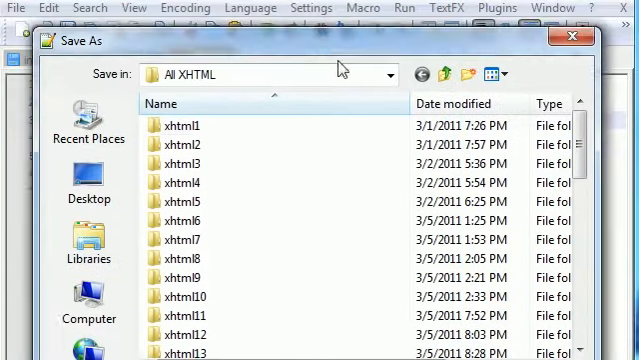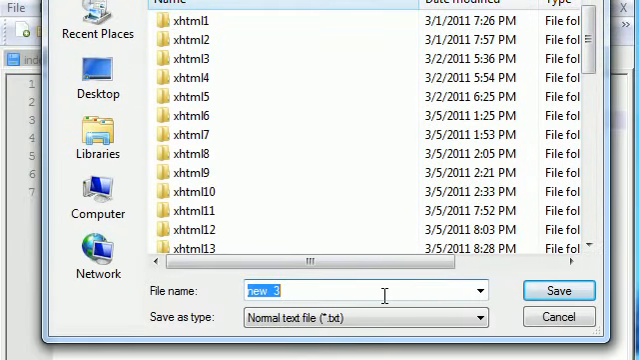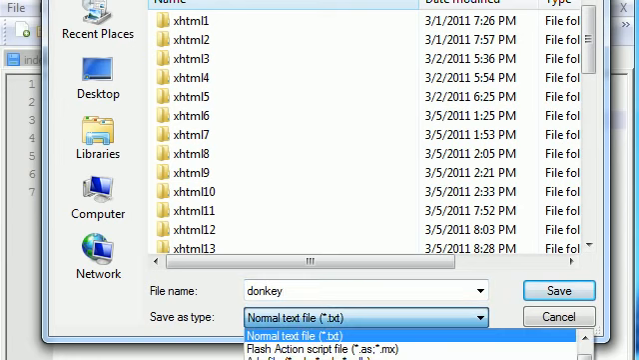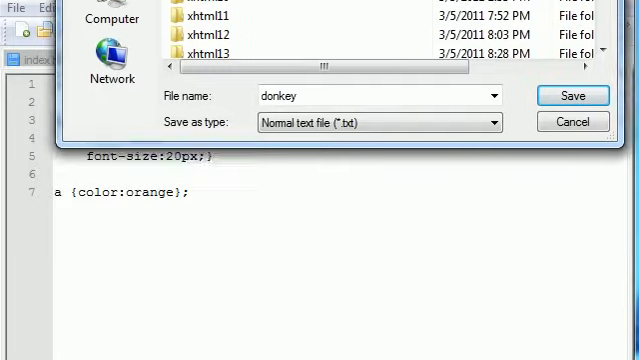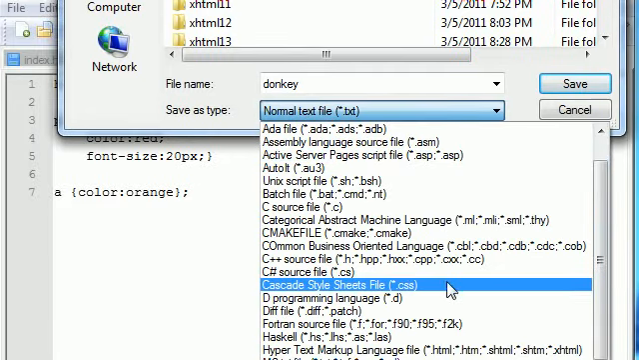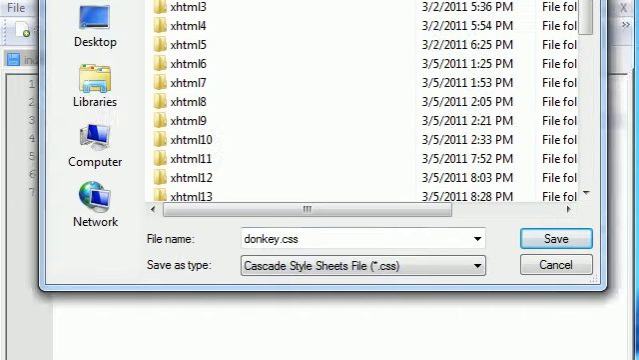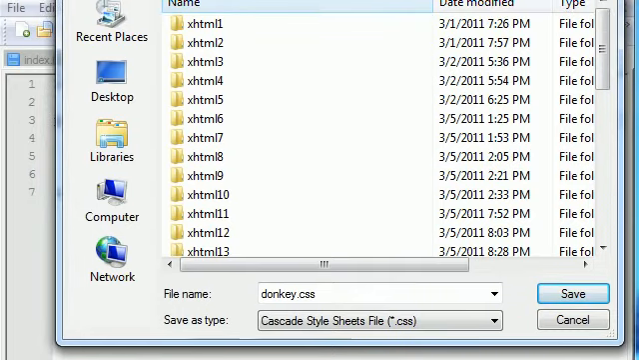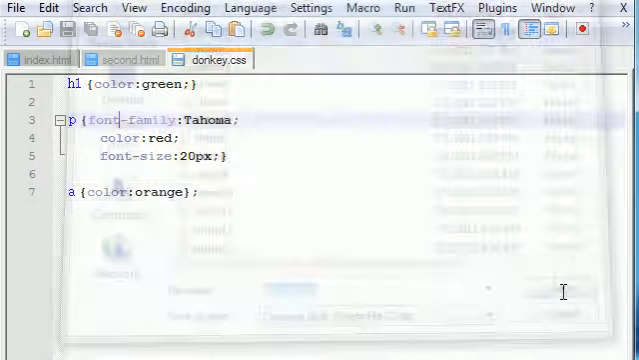File, save as, and we need to save this as a special file. You can name it anything you want. So I'm just going to name mine donkey because why the heck not? And you need to save it as a CSS file. And in order to do that, go to the drop down menu and select CSS, which stands for Cascading Style Sheet File. Or you can just type .css, but who wants to type when you can just click buttons? So go ahead and save this.